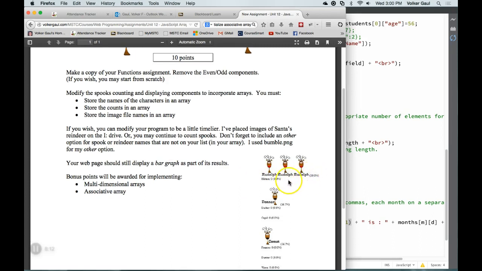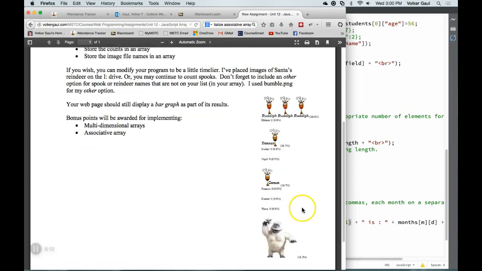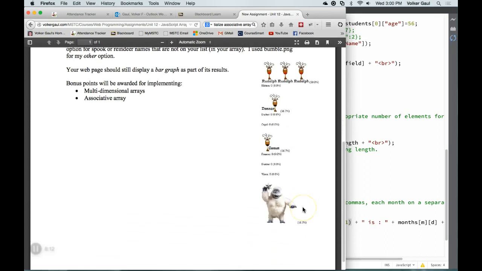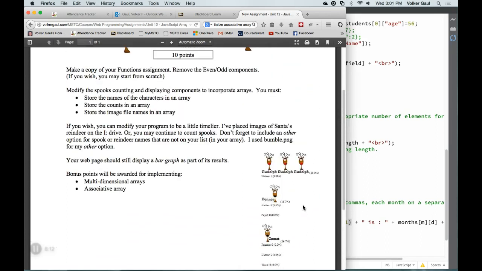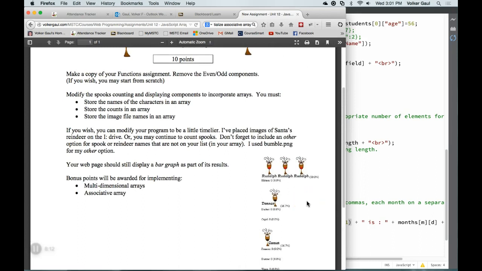So I saw Rudolph, Blitzen, none, Donner, 1, which is 16% of the total of how many of these guys I put in. And there's even a Bumble. Pictures should be there. If not, let me know. Really just tweaking one part of the other one to use arrays, and then walking through the arrays to display the appropriate number of reindeer. We'll have that done by Friday, right? Okay, we'll go a little longer.